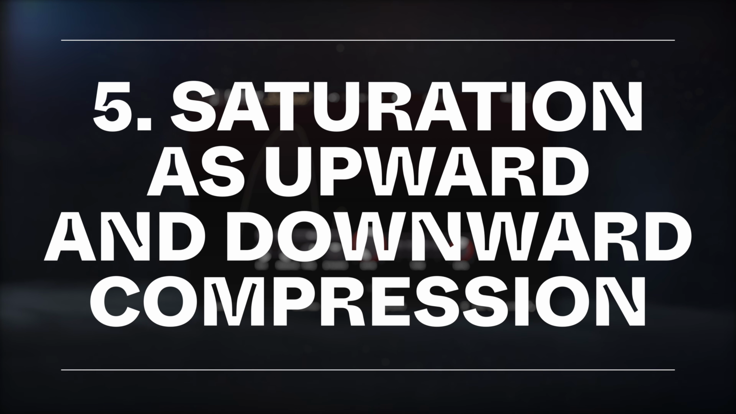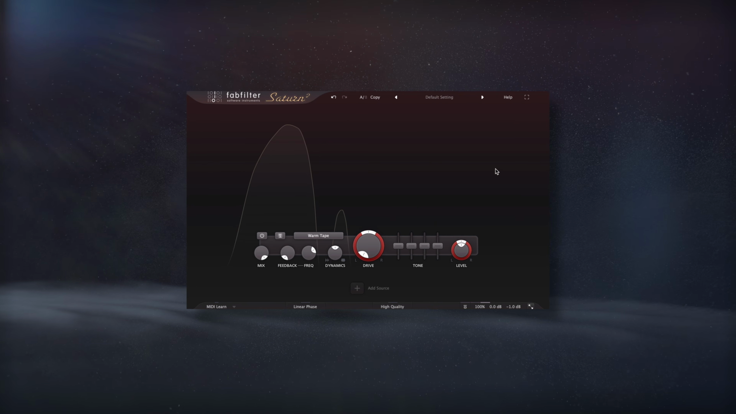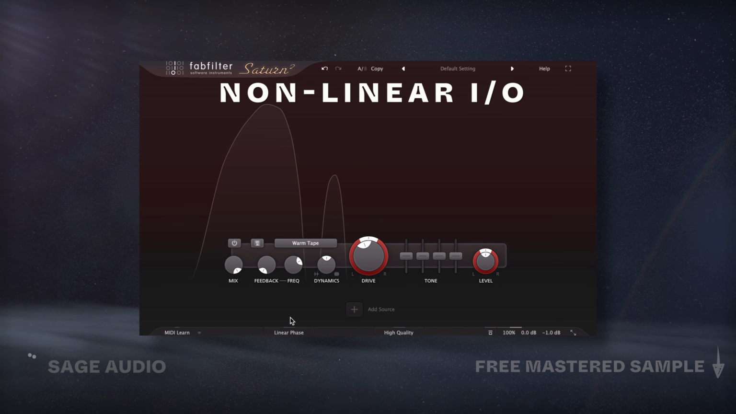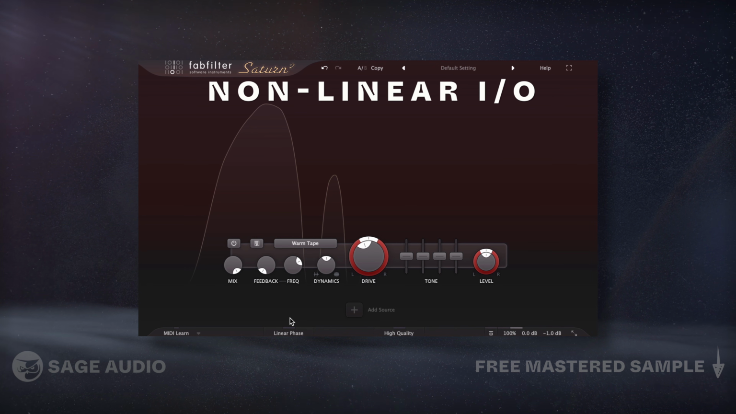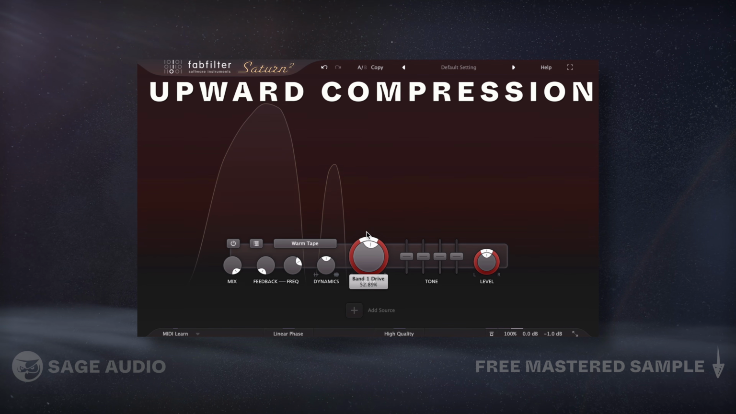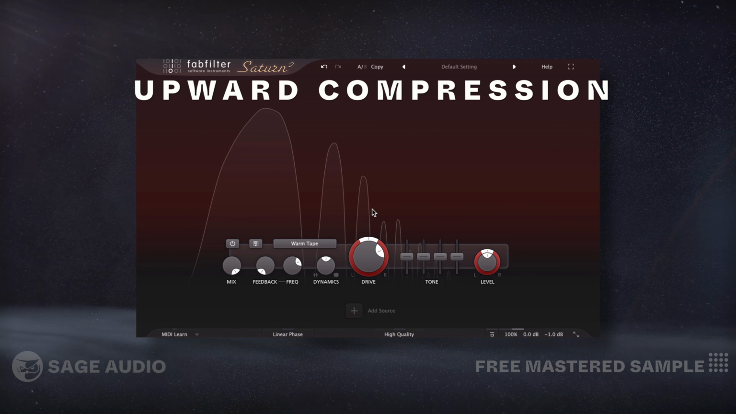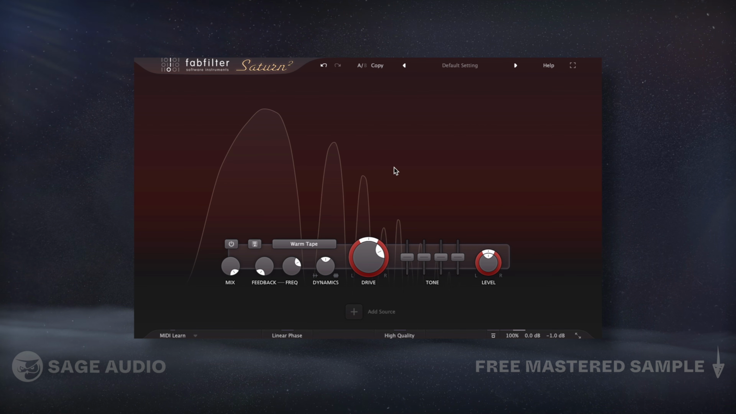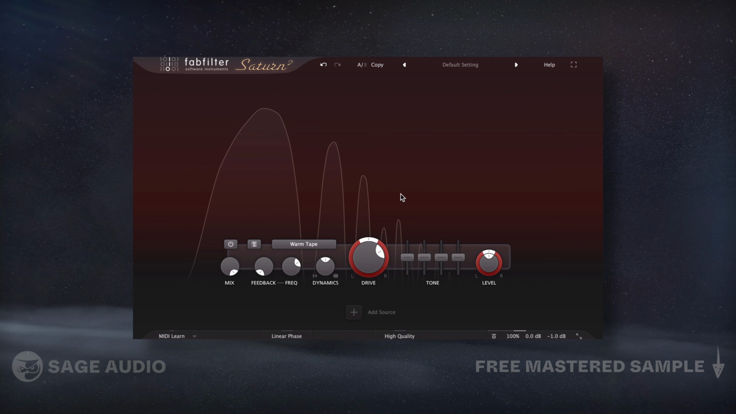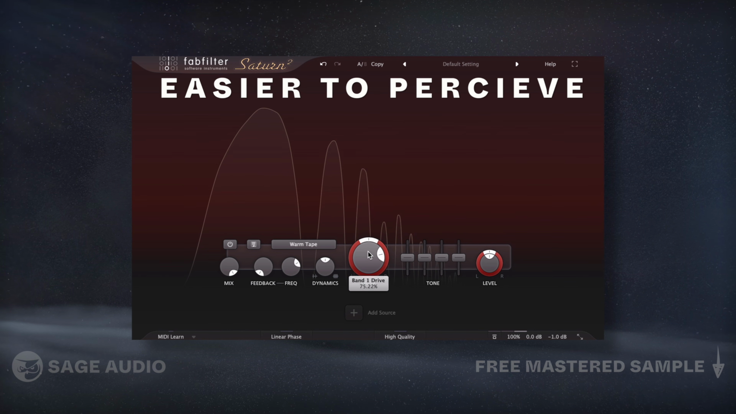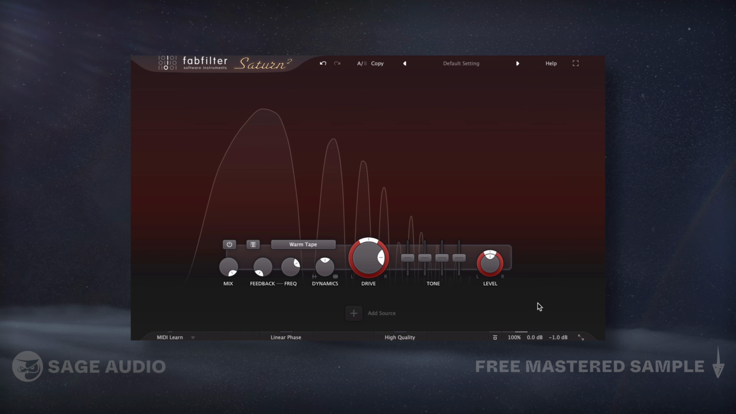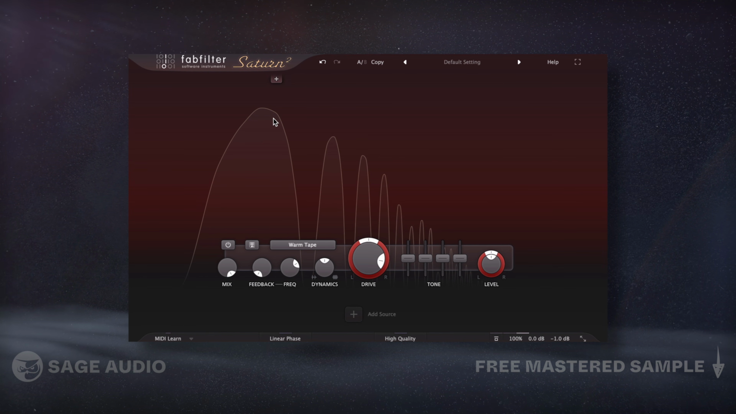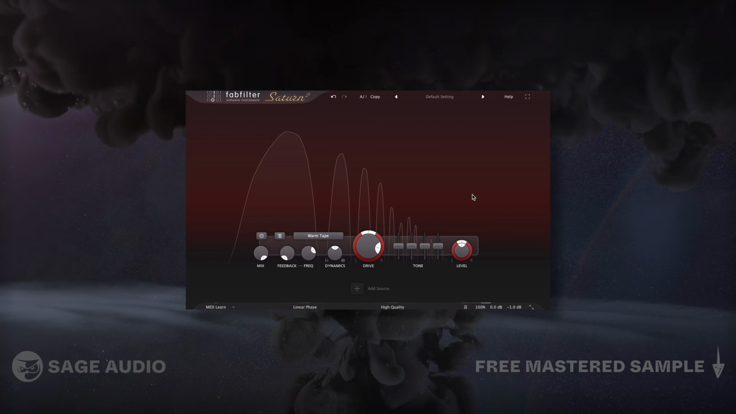Saturation as upward and downward compression. We talked earlier about how saturation causes downward compression due to the nonlinear input to output ratio that they create, but they also cause upward compression. The harmonics generated both increase low-level detail and cause a psychoacoustic effect that make masked signals easier to perceive. As a result, harmonics lessen the dynamic range, but from the noise floor up. Let's listen to saturation with both downward and upward compression.